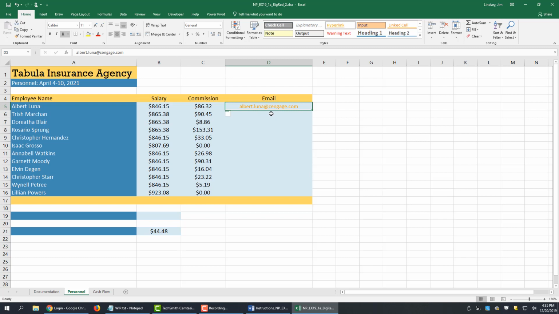So we have that entered as we're supposed to, but now we're supposed to use something called flash fill to take this same scheme of Albert.Luna@Cengage.com and have it automatically fill the rest of these in, because this one's going to be Trish.Marchin and Doretha.Blair and Rosario.Sprung at Cengage.com. Instead of having to type every one of those, let's use flash fill and have it do it for us.